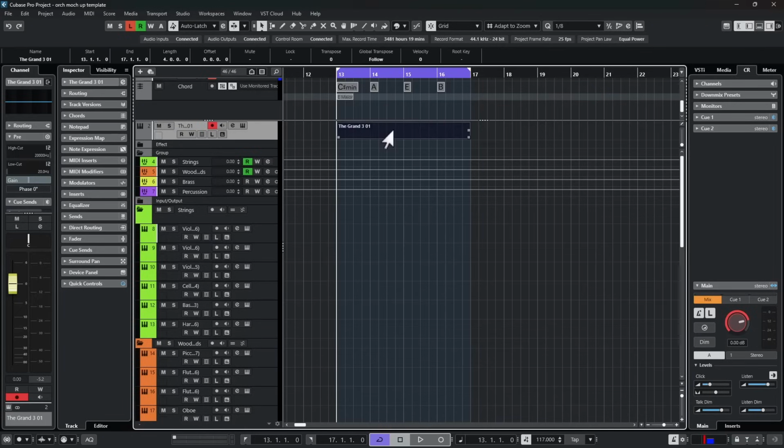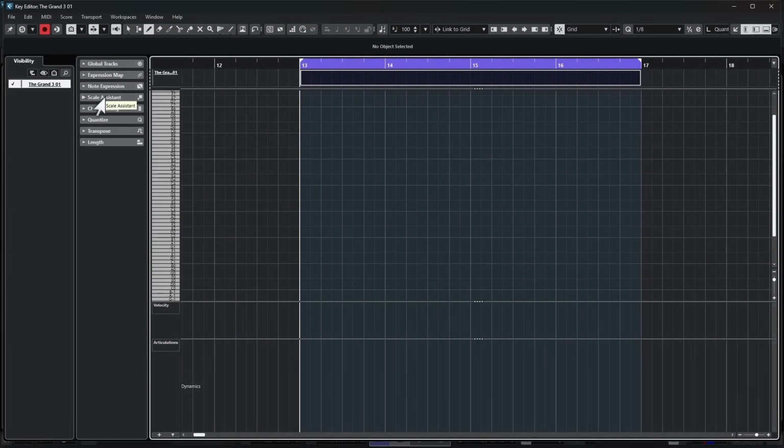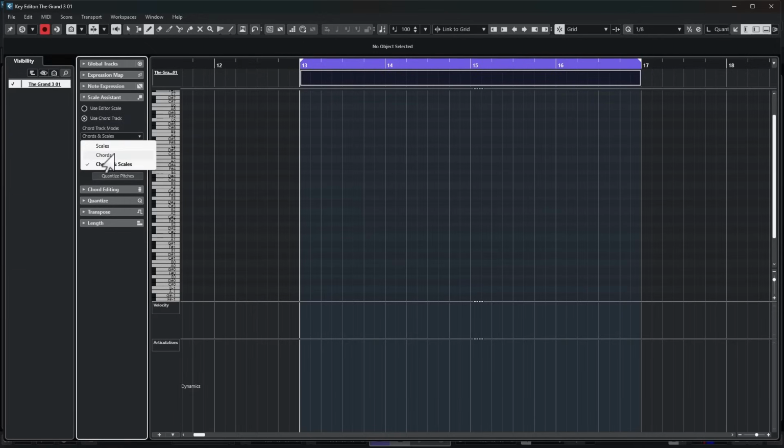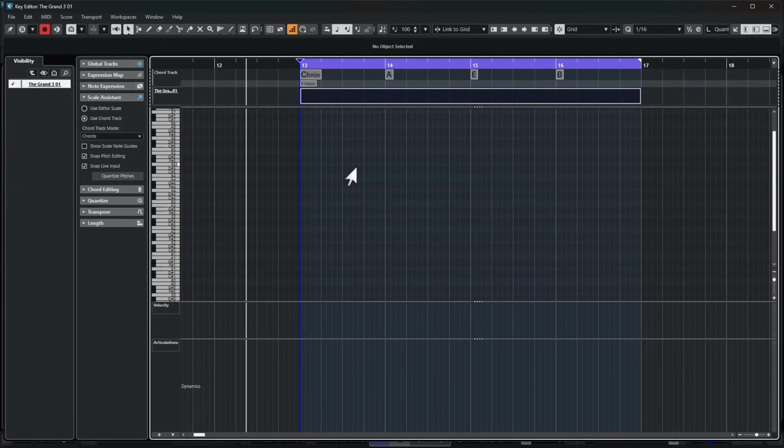Then I'm going to go to the piano track, create a MIDI event, open it up in the key editor, go over to the scale assistant, tell it to use the chord track, set the mode to using chords, and I'm going to check this option to snap the live input and snap the pitch editing. Turn on my step input to change the quantize to 16th notes. Then I'm simply going to pluck out a pattern to fill 4 bars over these chords.